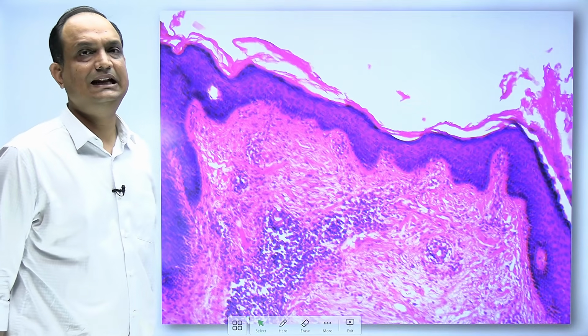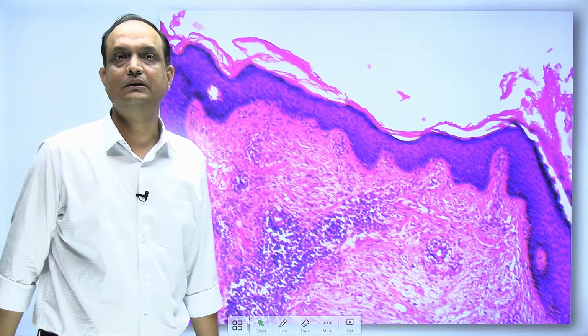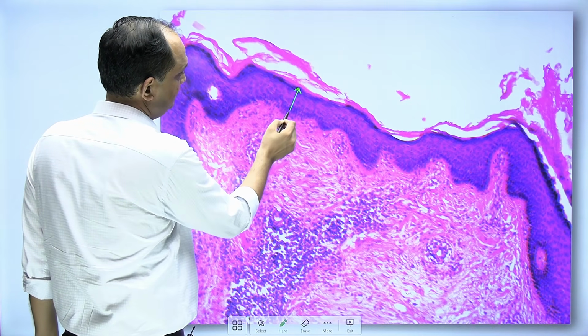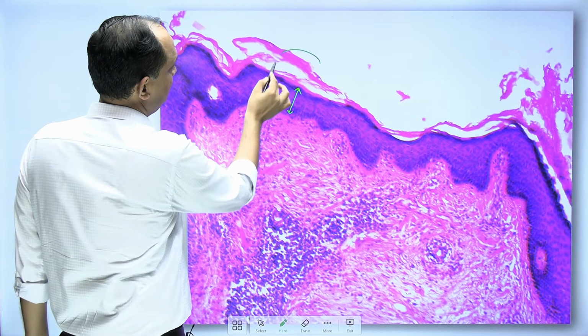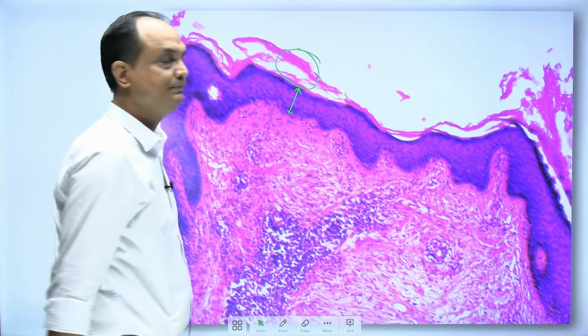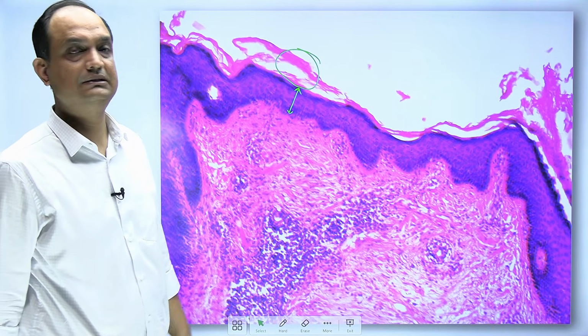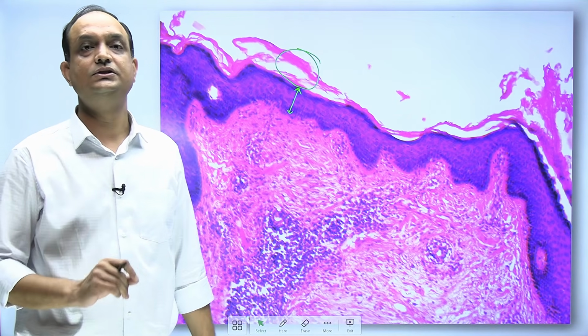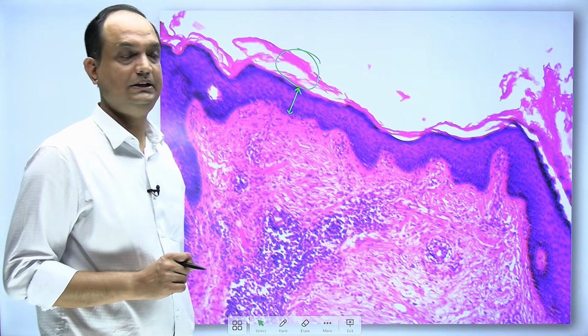Now, this is a classical example of a stratified squamous epithelium, that is the skin. Again, you can see that a thick cell layer is there, and on the top you have a homogeneous pink color area which has no cells, it is keratin. So right now we are dealing with the keratinized stratified squamous epithelium.